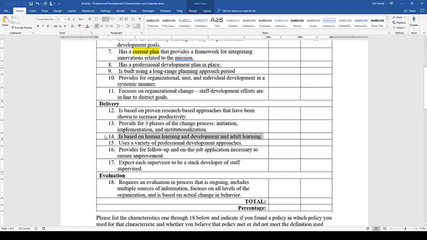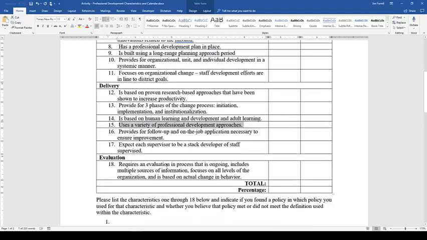Is professional development based on human learning and development and adult learning? Typically, I don't find that. Uses a variety of professional development approaches. Again, we're talking about policy here. Does your policy talk about using a variety of approaches? Does your policy talk about follow-up and on-the-job application necessary to ensure improvement? And finally, does your policy have the expectation that each supervisor be a staff developer of staff supervised?